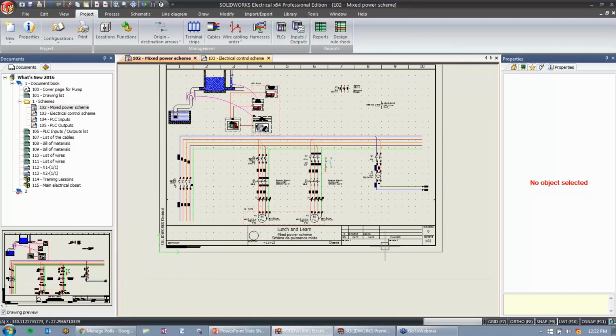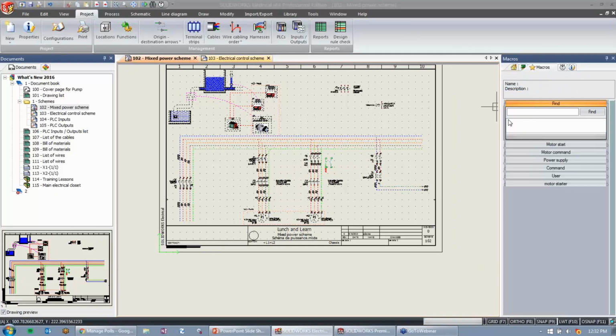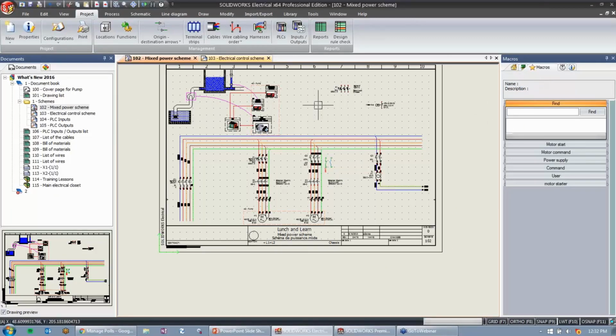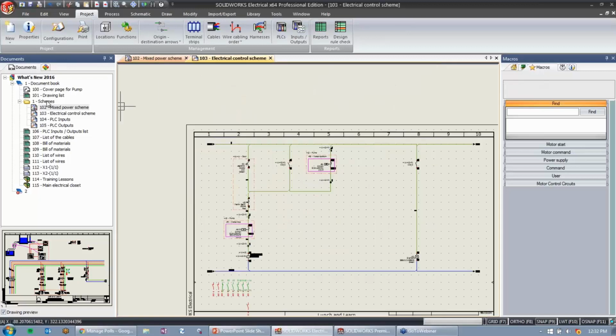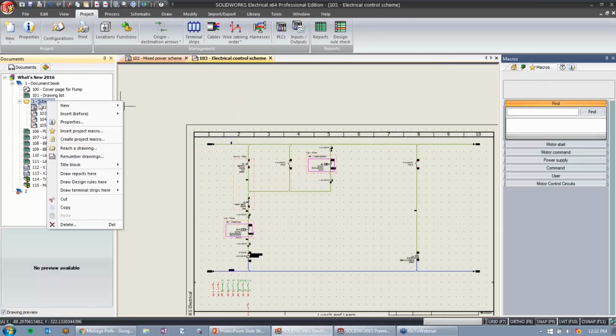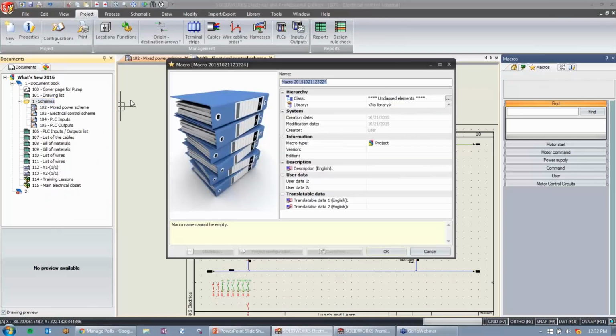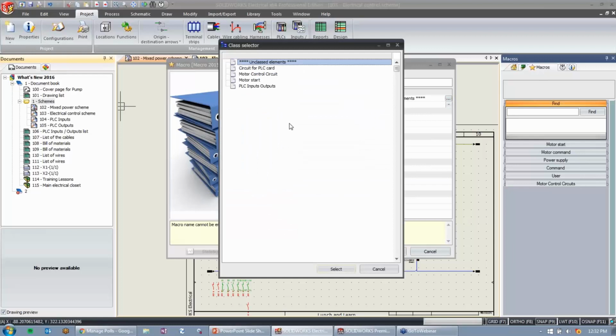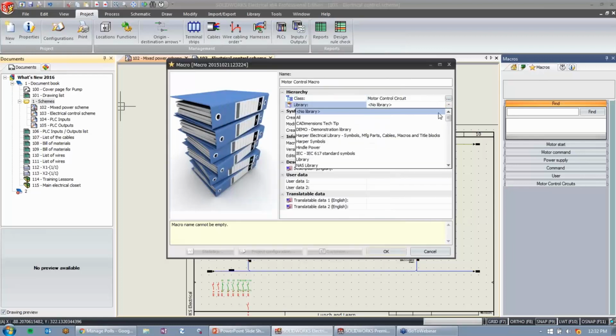Before we would select everything on the page and drag it over to our macro window. So what I'm going to do now is, instead of doing that, if I wanted to grab this page as well as page 103, I'll grab my PLCs too. I can right-click on my folder and say Create Project Macro. And we'll call this our motor control macro. And just as any other macro, we can place it into a class. So if I want it in my motor control, we can add it to a library.